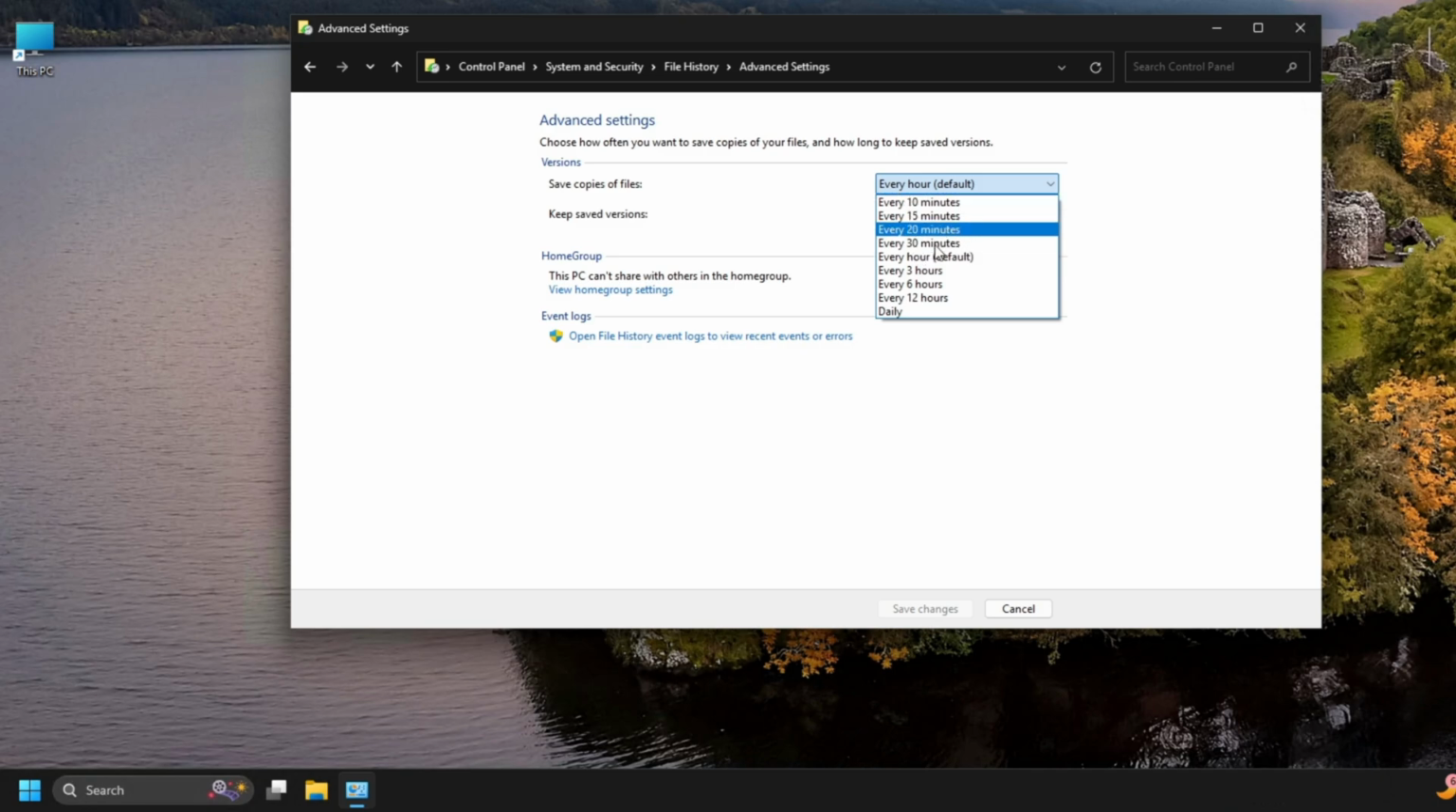every 10 minutes, 15 minutes. You can choose whatever you want. By default, it's every hour. So we're going to leave it at every hour. You can keep saved versions forever, or you can make it 1 month, 3 months, until space is needed. Right now, we're going to keep it as forever so we can have multiple versions to go back on. You can clean up the versions as well, delete old versions. All right, so we're going to hit cancel.